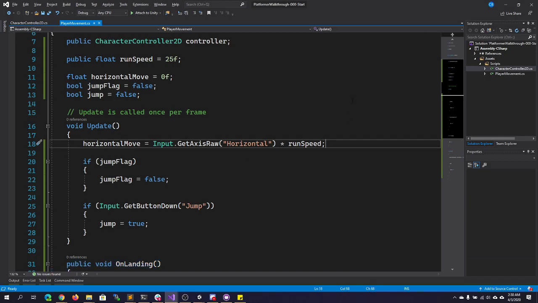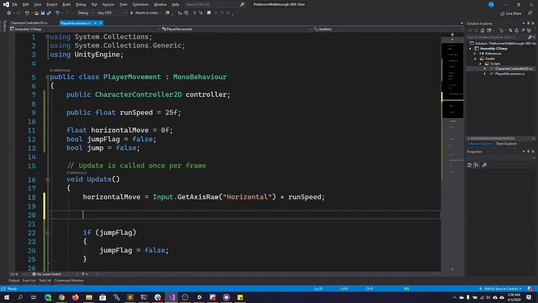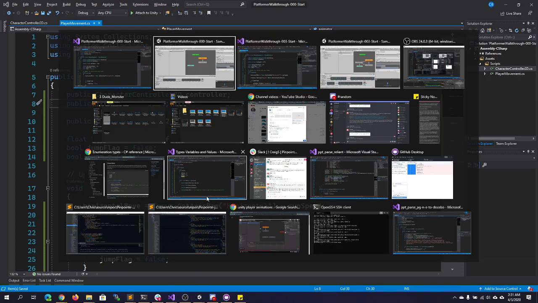We can do it constantly. So in the update method, we want to constantly be checking to see, hey, what do we want to do about the animation? Now, go ahead and up here, where we have the character controller 2D, add public Animator. Make sure you do Animator, not Animation. We need to be able to access the animator. Save the script, and then go back to Unity.